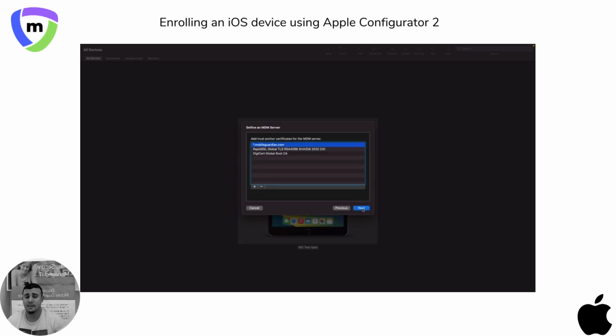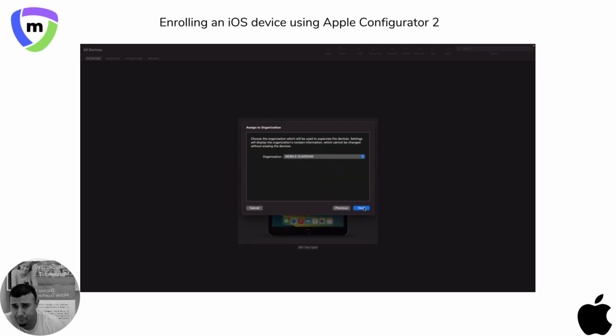Once we click Next, it basically fetches the certificates from the URL that we copied in. In this case, we're going to click on the Mobile Guardian certificate, and then we're going to click Next once again. The organization is basically the school's name. In this case, I'm going to use Mobile Guardian. If you don't have an organization set up, you can set up a new organization by giving it the name. It might ask you for your Apple ID. So I've set one up, selected Mobile Guardian.